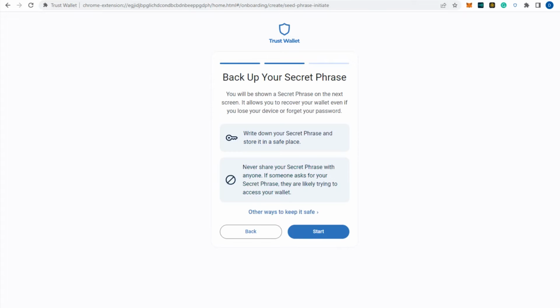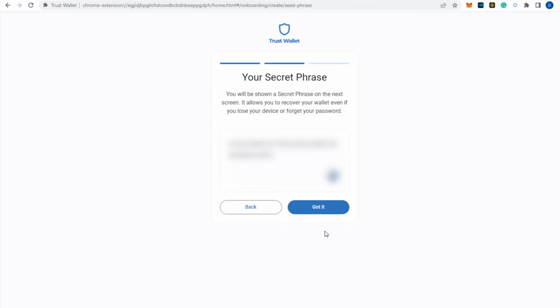Now it will show me a secret phrase containing 12 words. This seed phrase is something that you don't want to share with anybody, but because this is a demo wallet that I won't use, I will show it to you. Click on Start, click on Got It, and it will expose the 12-word seed phrase. This secret phrase is your only protection against hackers, so never share this with anybody.